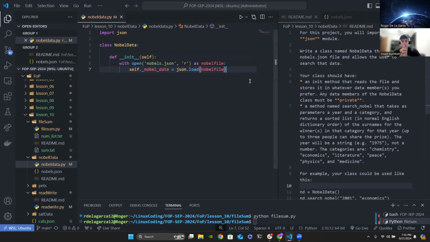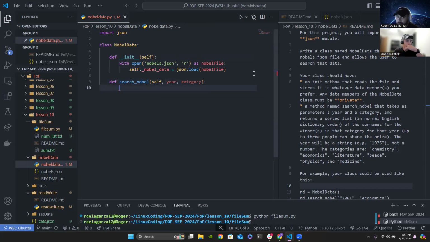All right, next is going to be a method named search_noble that takes as a parameter a year and the category. So define search_noble, year and category. What it's supposed to do is take as a parameter a year and a category and return a sorted list, in normal English dictionary order, of the surnames for the winners in that category for that year.